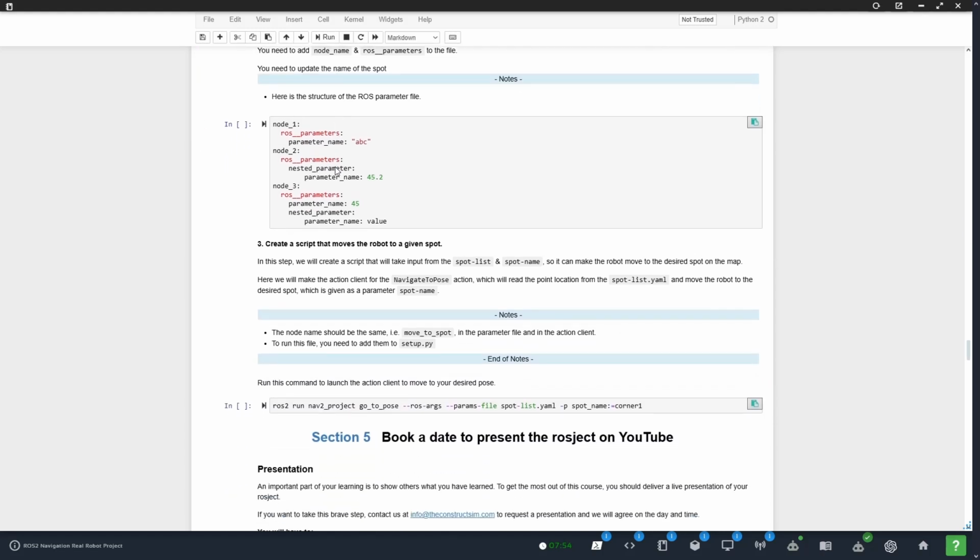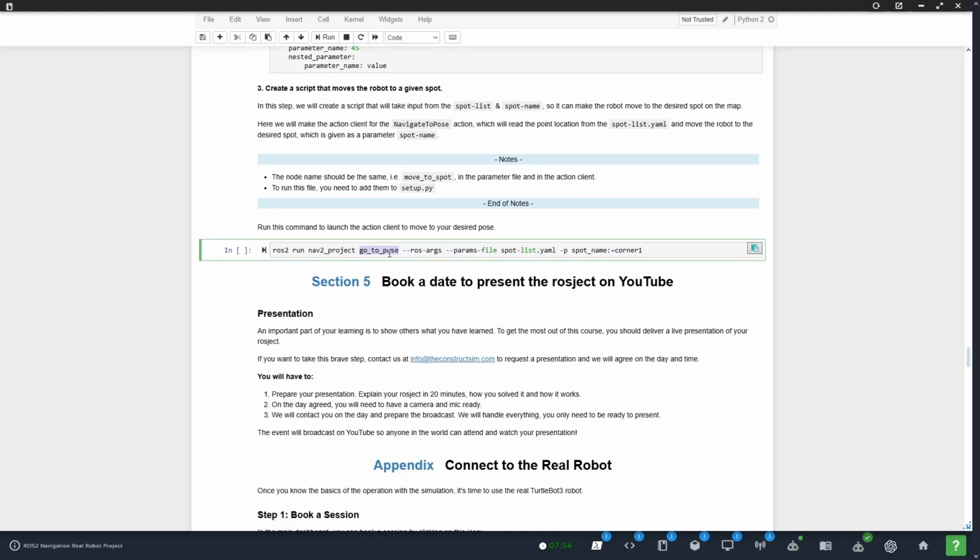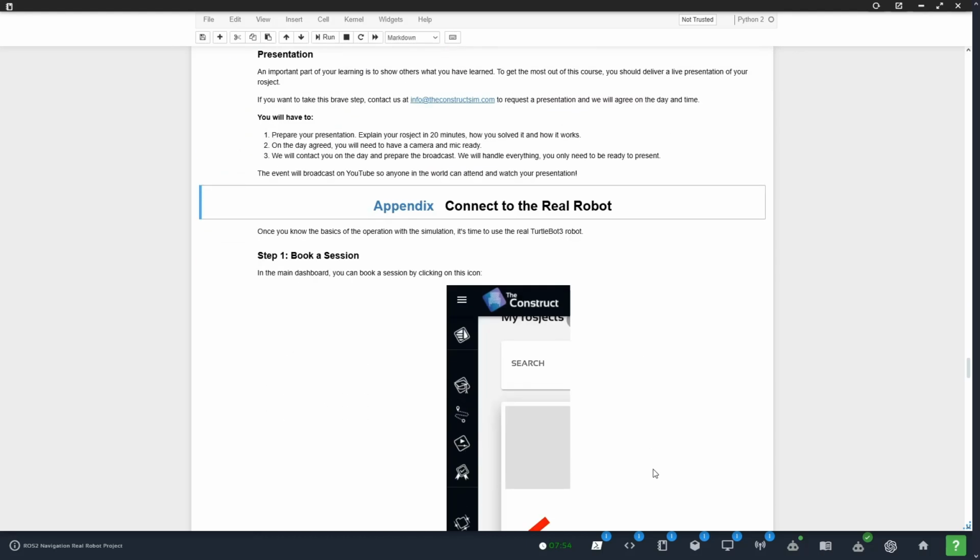After that, we will have another node, which is called go to pose, which is here, which will go through the spot list and will send navigation goals to the path planning server, and the turtlebot will navigate towards all the goals. Right? Not all the goals, correction, the spots that are provided. Alright, let's start by mapping first.